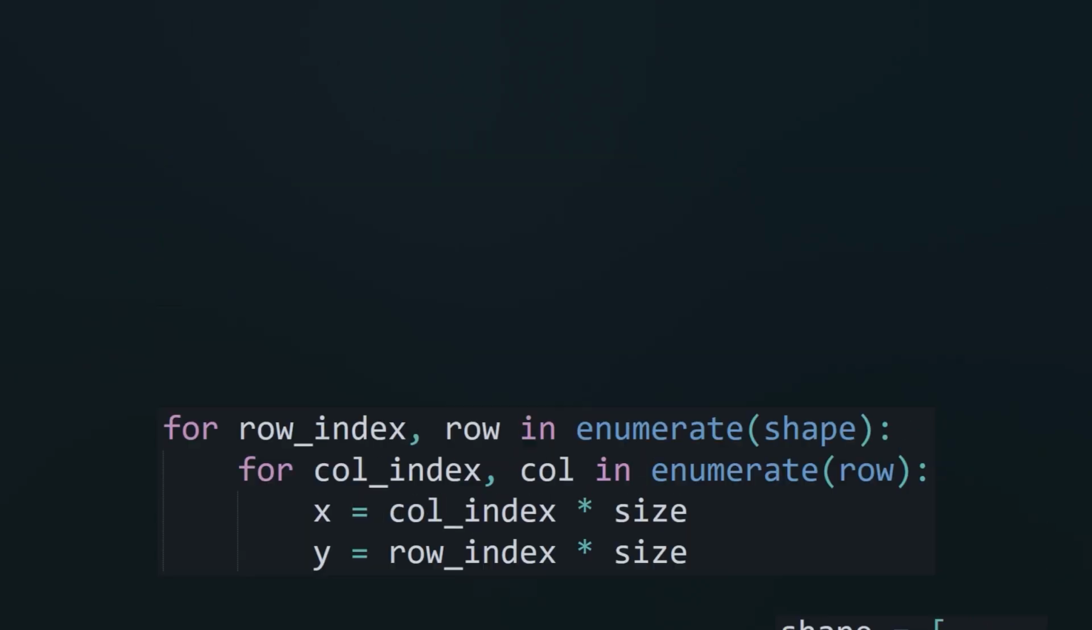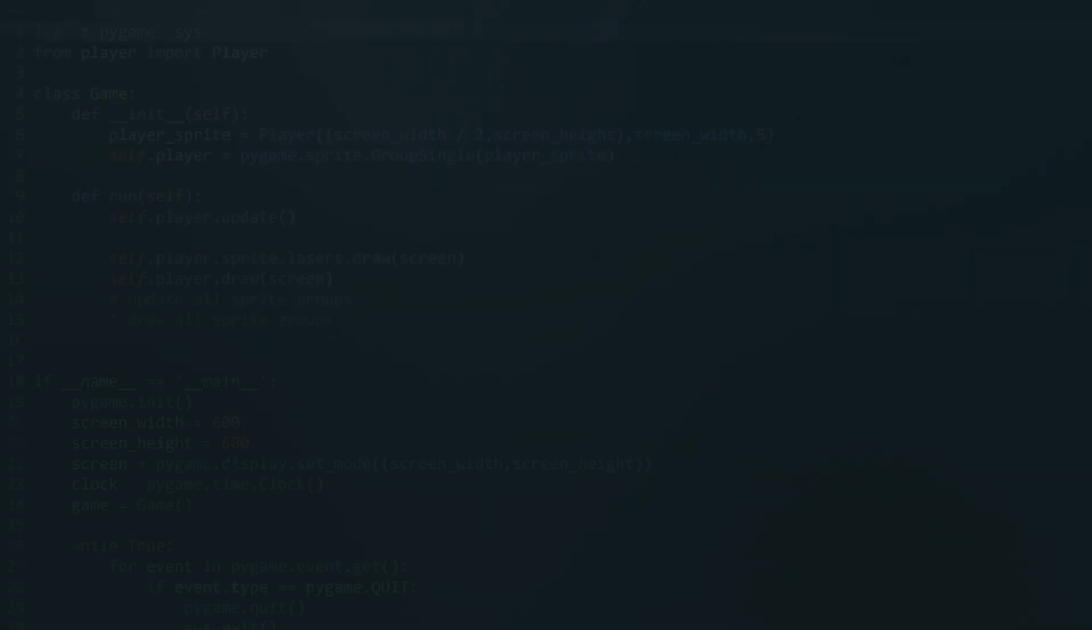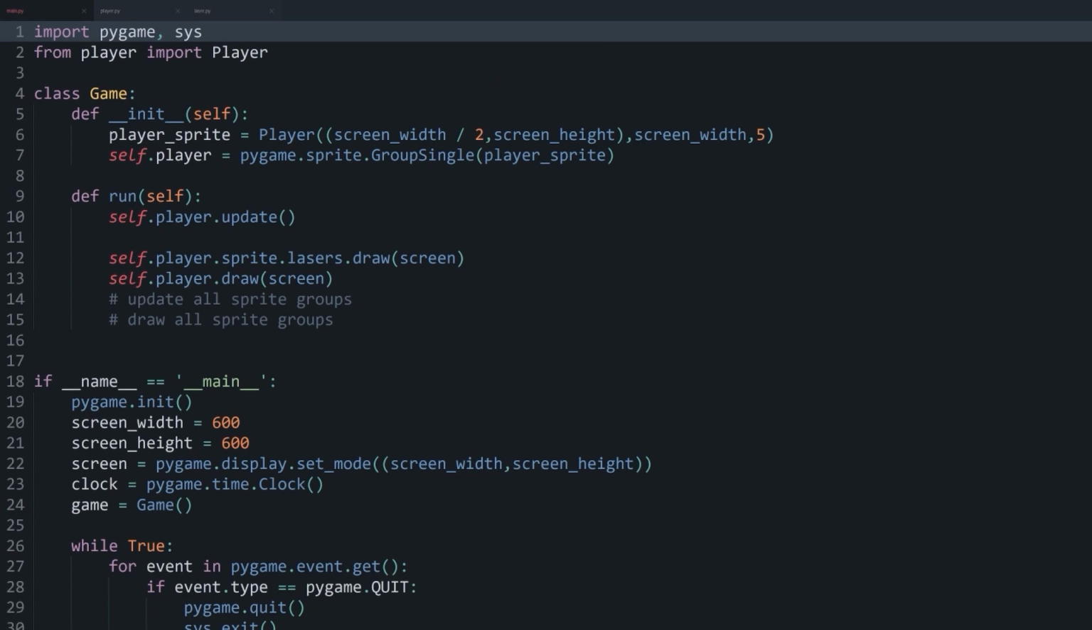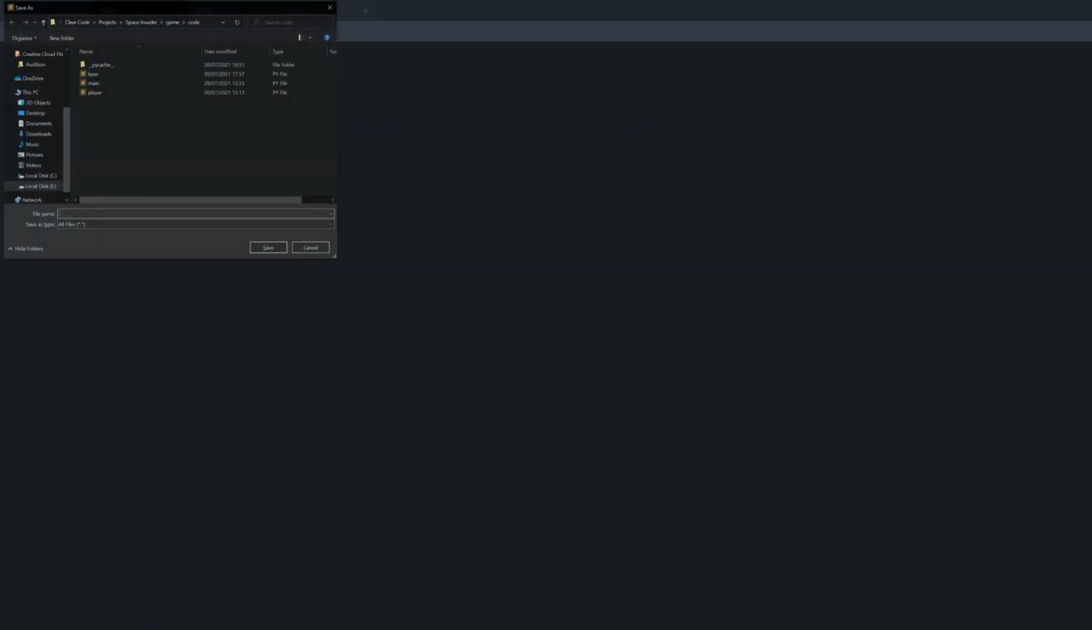But alright, that again was a lot of talk. So let me actually implement and let's create one obstacle. And once we have that, we can create multiple. And here we are back in the code. And the first thing I want to do is to create a new file. And I want to save this one as obstacle.py.